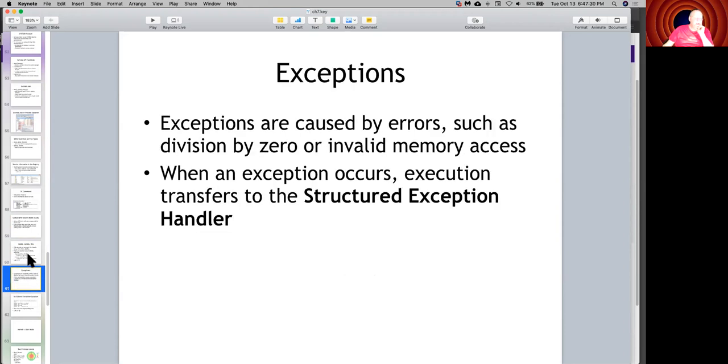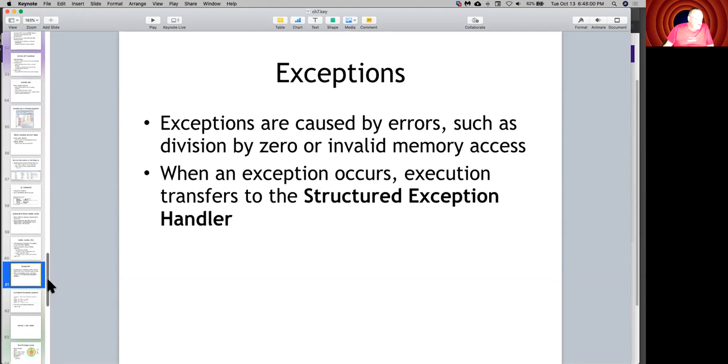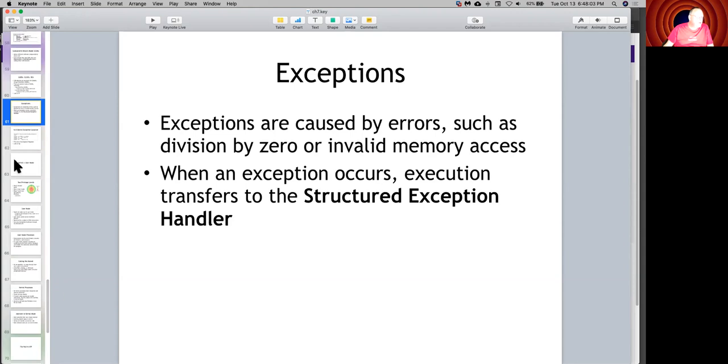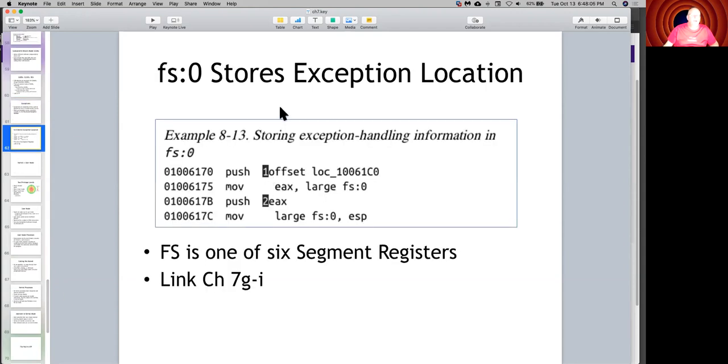Then there are exceptions. If something happens that requires emergency handling, like a divide by zero, then it sends a signal called an exception, and the software is supposed to do something about it. If you write your own code, you can write an exception handler in your code, and that's the structured exception handler. If you do not write a structured exception handler, it will be passed on to the operating system, which will then hit the Microsoft operating system exception handler, which in older versions of Windows would call up something called Dr. Watson. It'll pop up a system error message.